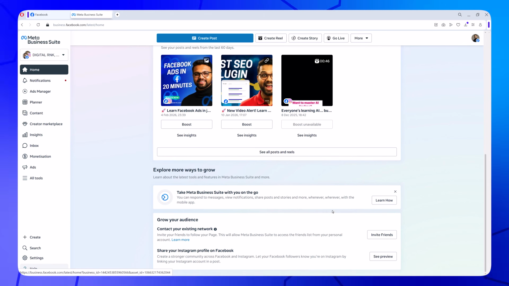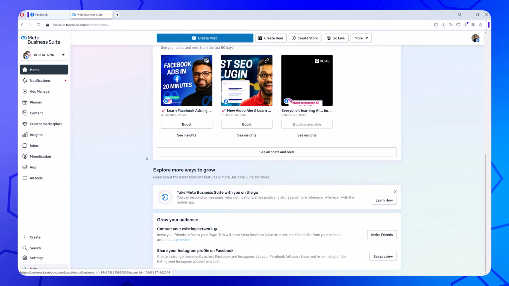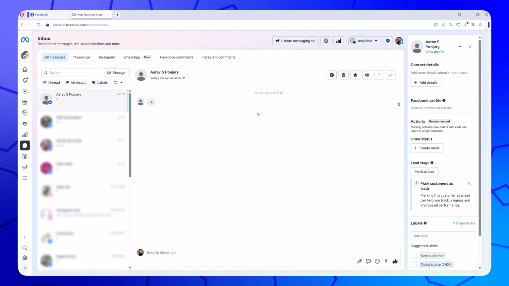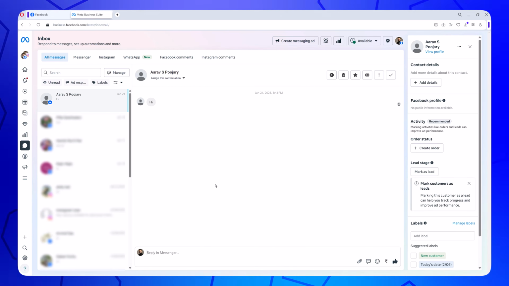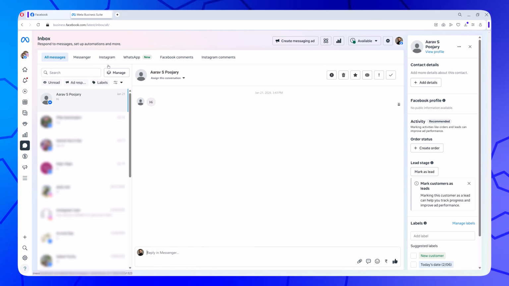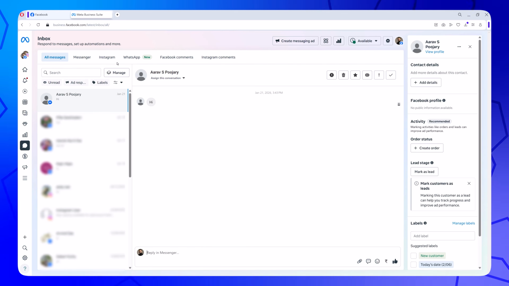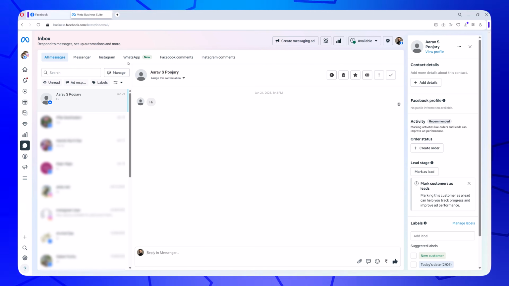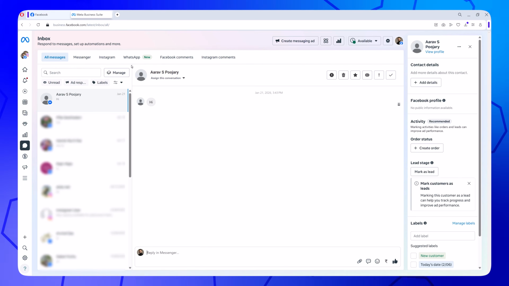Now let's click on Inbox. This is where you can access all your messages and comments across Facebook, Instagram, Messenger, and WhatsApp. You can access all messages here and messages from Messenger, Instagram, and WhatsApp business account. It should be connected so that you can view all conversations here, and you can also check comments from Facebook and Instagram.